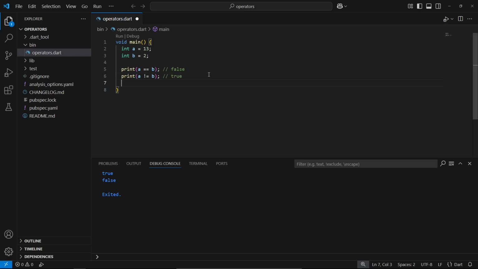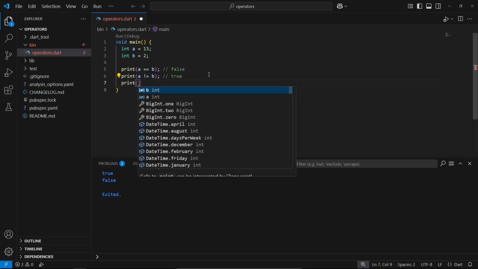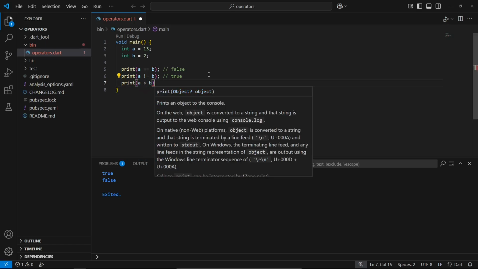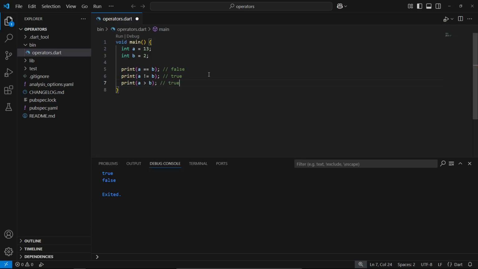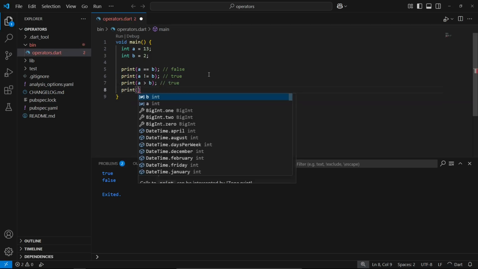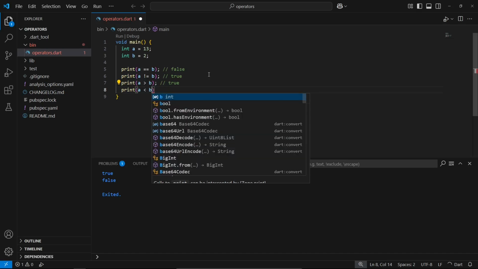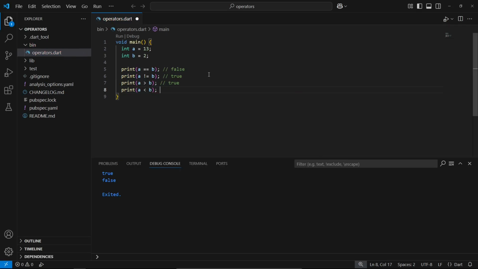The greater than operator checks if the first value is larger than the second. It returns true if it is, or false if it's not. The less than operator checks if the first value is smaller than the second. It returns true if it is, or false if it's not.